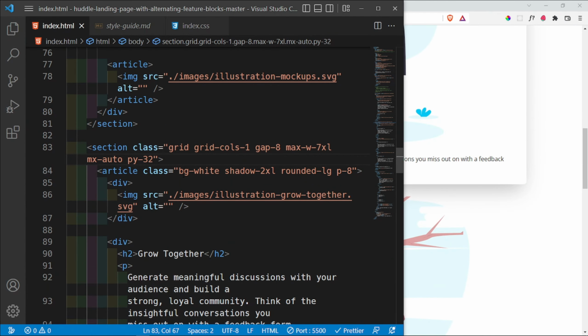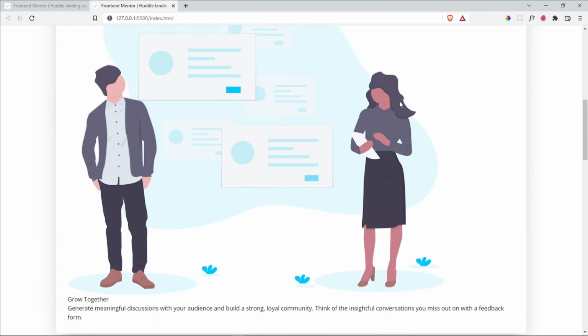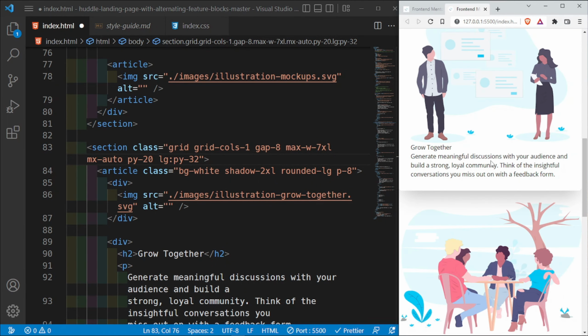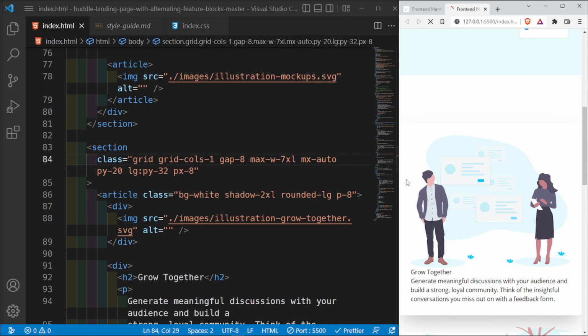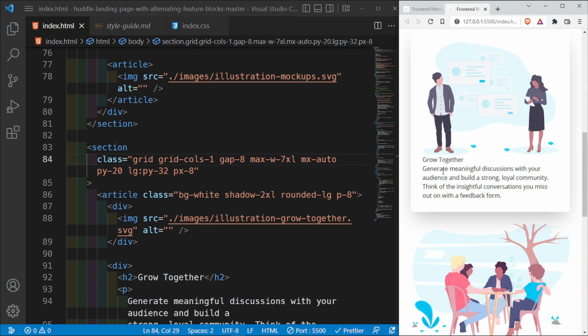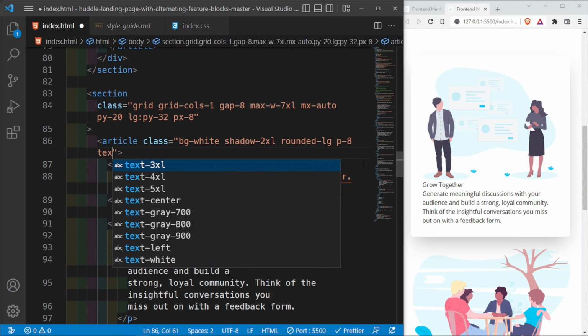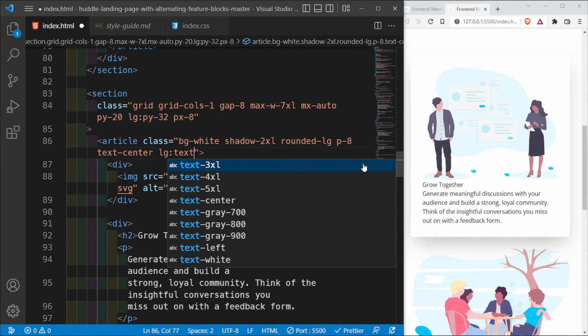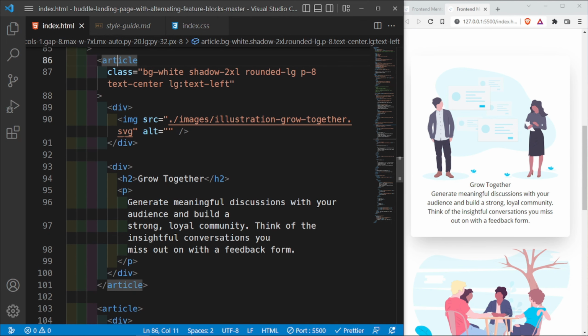And 32 is a bit large for mobile screens, right? So let's say padding y of 20, and then for large screens, padding y 32. And then let's see how we are going to structure it for mobile. So bring this back, and let me say padding on the x of 8 on the parent section to push this inwards just a bit. There we go, so that now we can actually see the card. And then let's go inside this article, let's say text dash center, and then for large screens text dash left, so that happens.